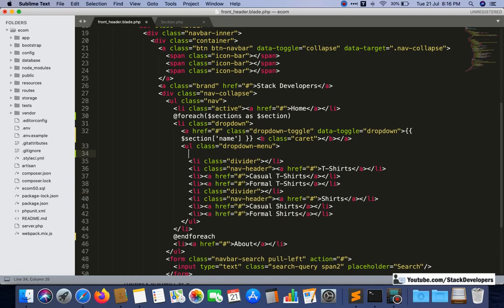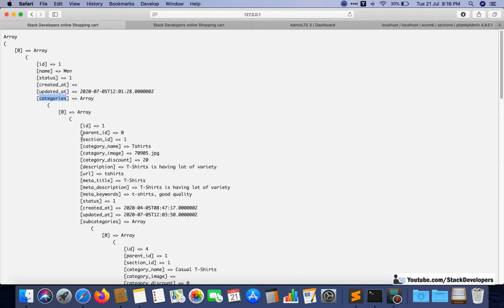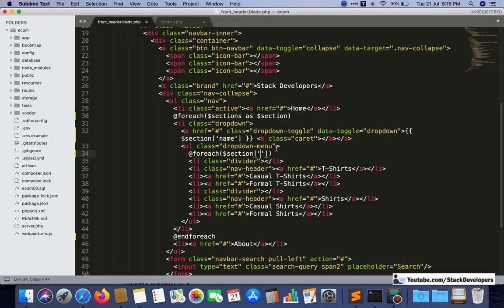Okay, so after the drop down menu we will add the for each loop, and now I will add the for each loop. Now we are getting under section, dollar section. Under those dollar sections, what I am going to pick is categories. You can see here that we are getting this one, categories, so this one we are going to pick now. And I will add it as dollar category, as we are going to fetch the categories now.